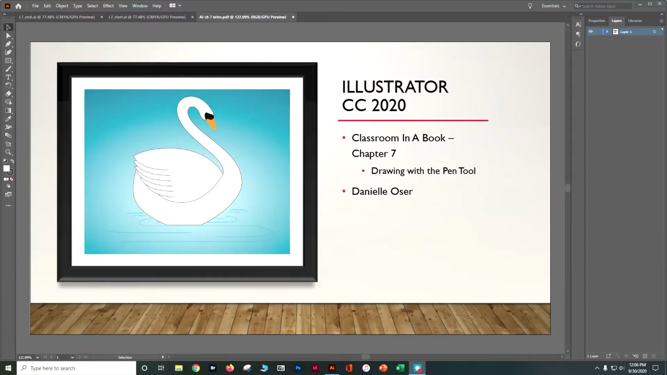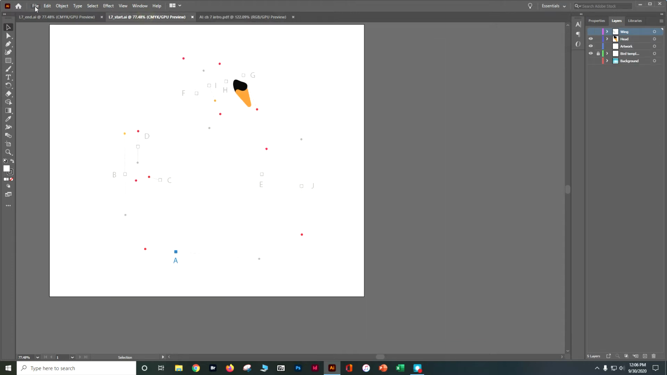In this tutorial, we're going to use Adobe Illustrator CC 2020 to go through Class Rent a Book, Chapter 7, which is about drawing with the pen tool. This is part 2. We just did the practice, and now we're going to start creating this amazing swan picture. So let's grab that start file and do a File, Save As.